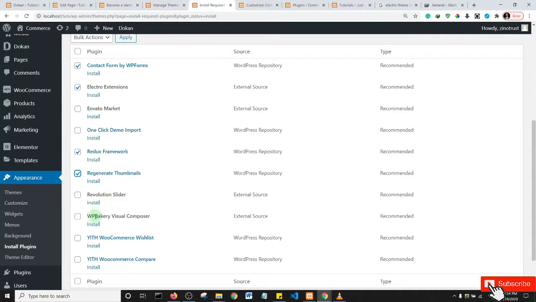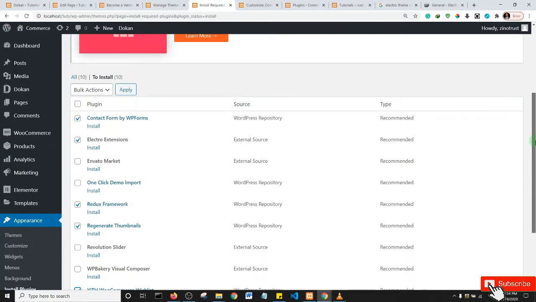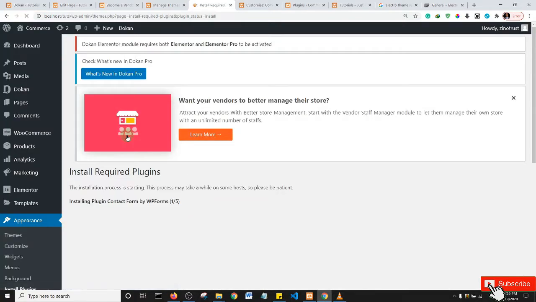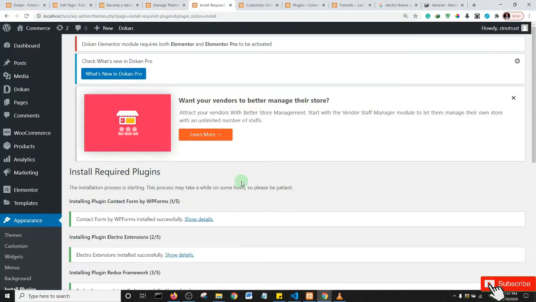What else? I'll leave out WP Bakery. Then I would click on WooCommerce Wishlist by Youth. Okay, so those are the plugins I think I need for this particular tutorial. So I would click on bulk action and install, and then I'll click on apply. So the installation process will begin immediately. So the plugins have been installed.